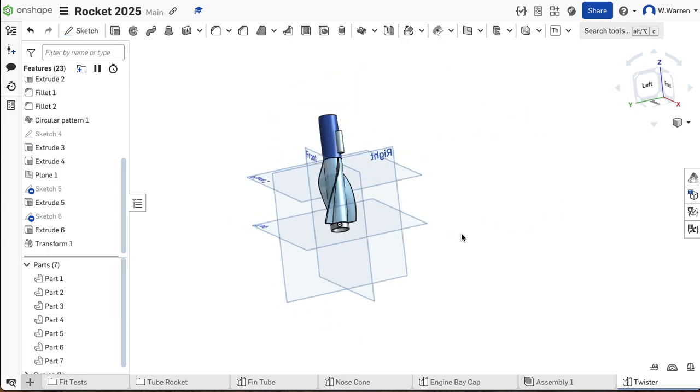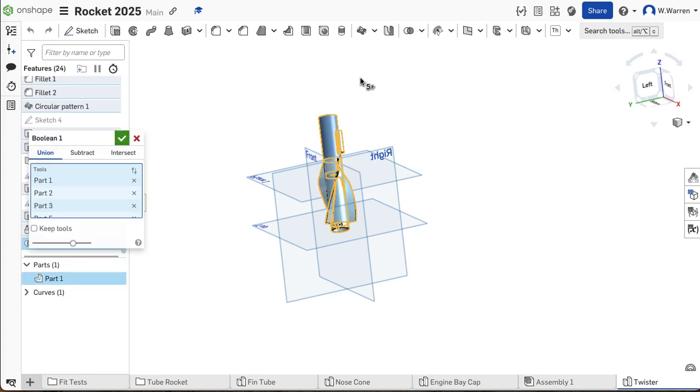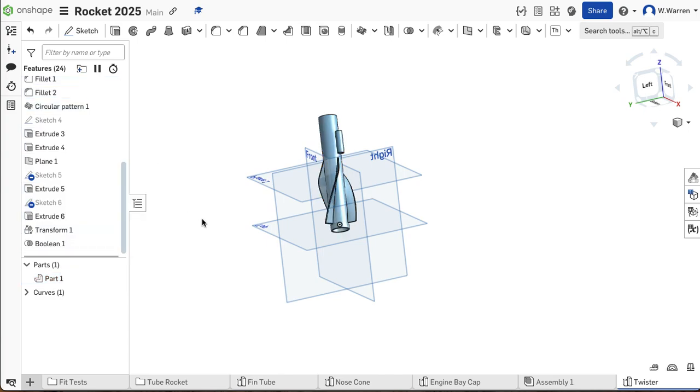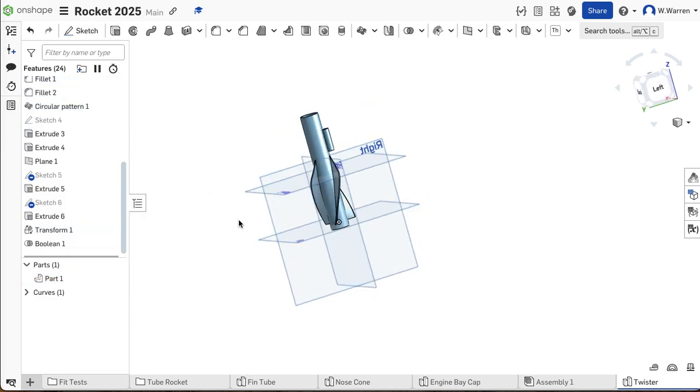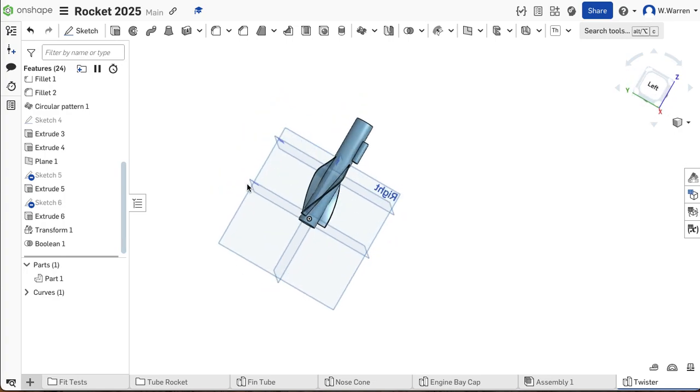Now I've got all those parts. I've got a bunch of different parts here, but I just want it to be one part. So I choose everything, and I Boolean it together, and bam, there it is, the first twisty rocket. And you can go ahead and make the nose cone as you would with any.